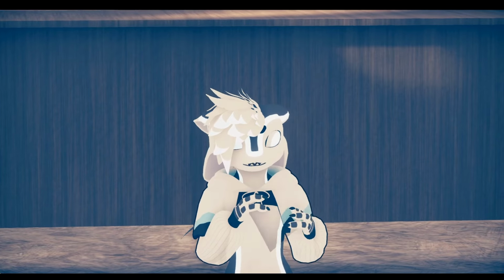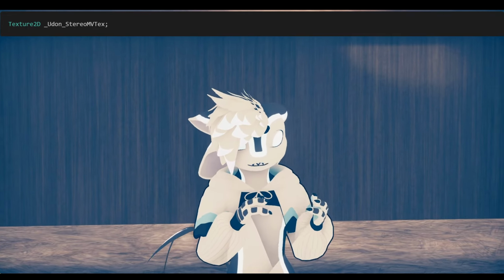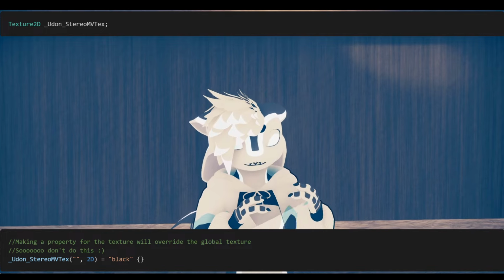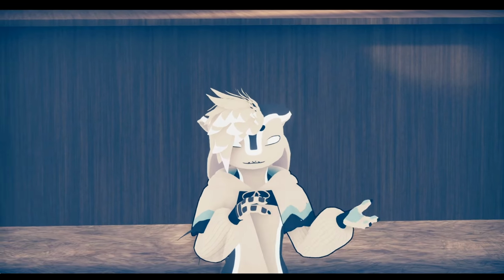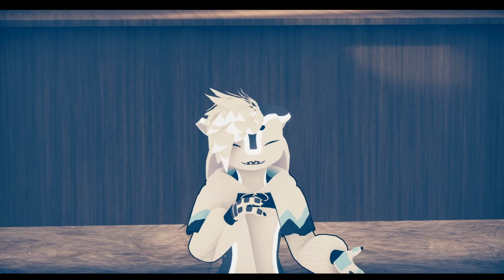Just declare a texture 2D object with that exact name, and make sure you don't have any property with that name, otherwise it will be overridden. The bands were just an example to show how you can do whatever with the data you generated.